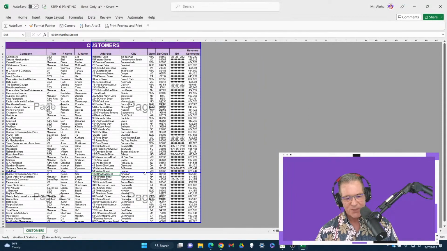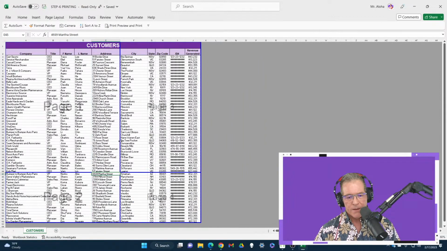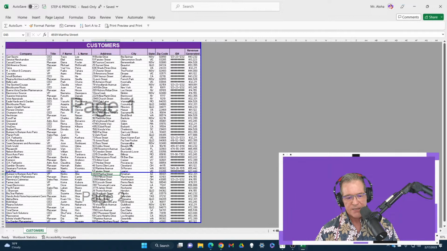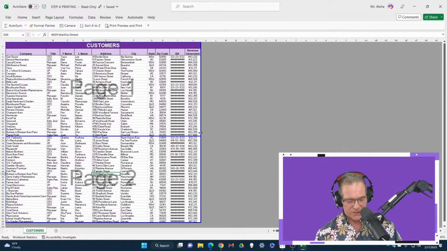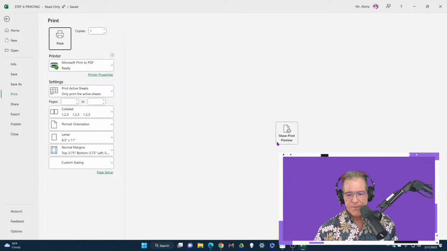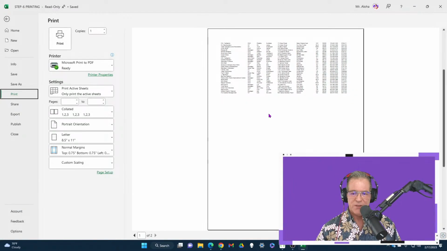So I can insert page breaks. I can just say, you know what, I'm gonna click it, remove. I'm gonna get this all the way like that. And then the page 2, I'm moving it right here. And now that's how it's gonna look. So let's do a Control P. Show print preview as page 1, page 2.